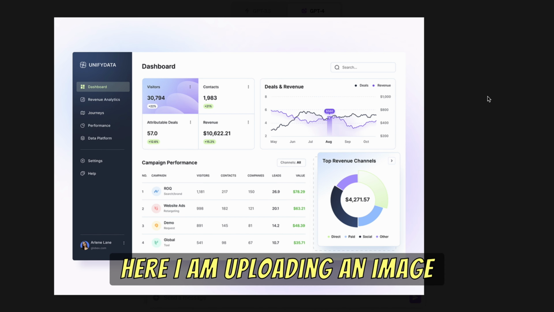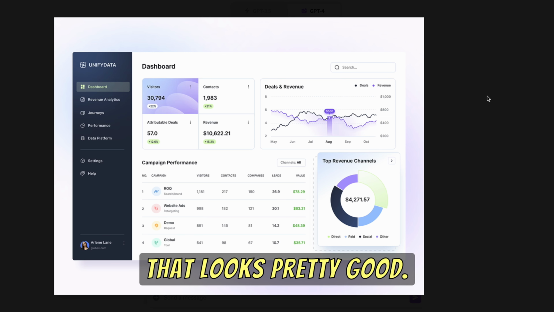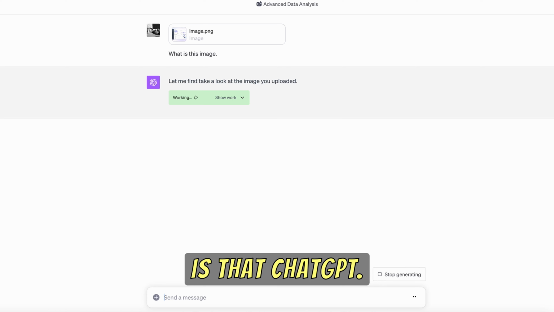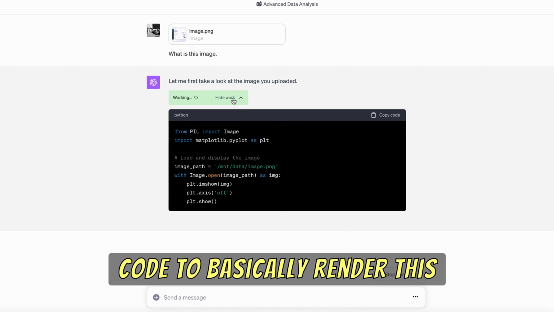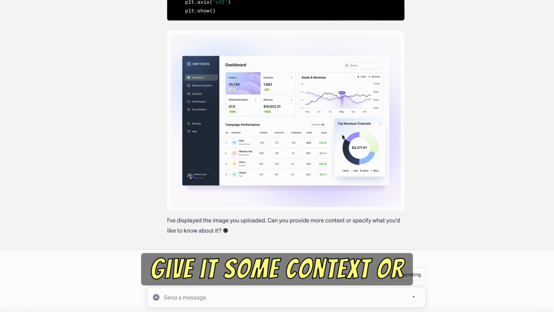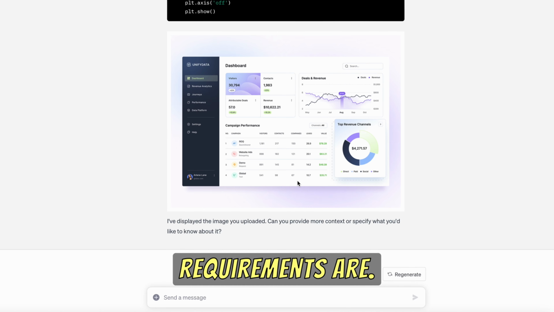Here I'm uploading an image of a dashboard and that looks pretty good. So I'm just going to say, what is this image? And what you can see here is that ChatGPT is actually using some Python code to basically render this image and understand it. And then it's asking me to give it some context or specifically ask what my requirements are.